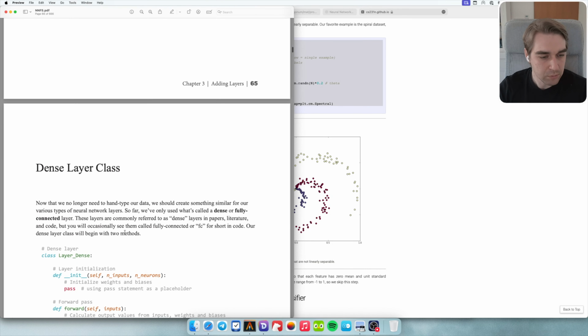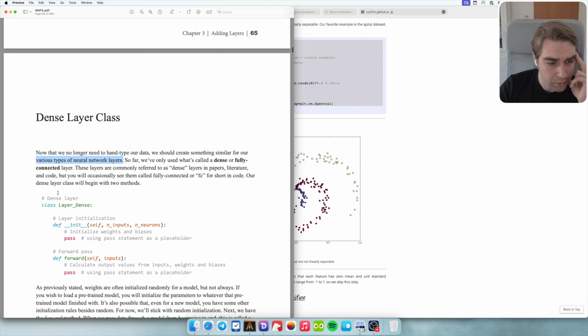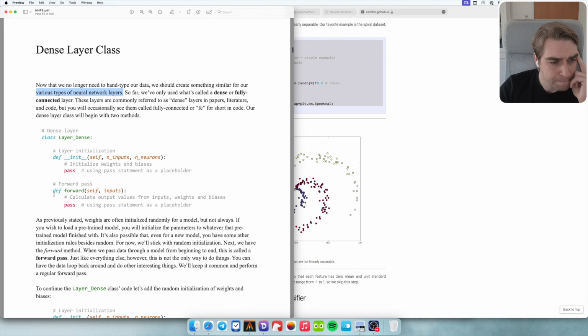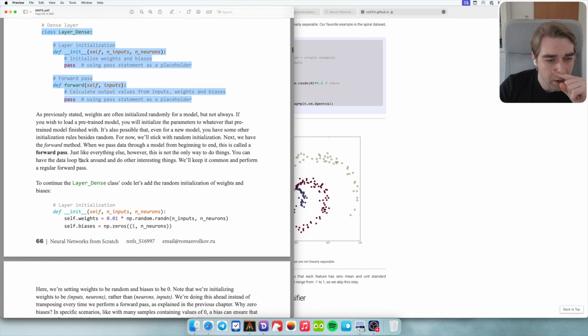Now that we no longer need to hand type our data, we should create something similar for our various types of network layers. So far we have only used what's called dense or fully connected layers. Probably we'll rewrite it in this way. I just want to check. Continue, dense layers calculate the random initialization of the weights.